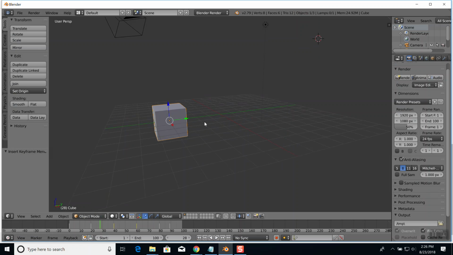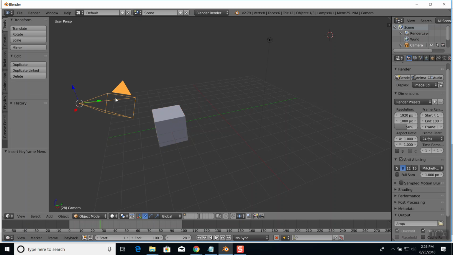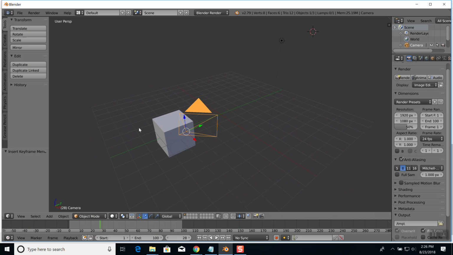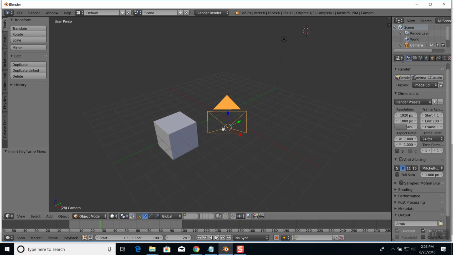Over here, we got our cube. Up here in this corner, and you may be in a different corner on your screen, you'll see something. I'm not sure what that's supposed to be. A rectangle with lines coming from a point. This is your camera. And if I keep rotating it, your camera is pointing at a certain part.